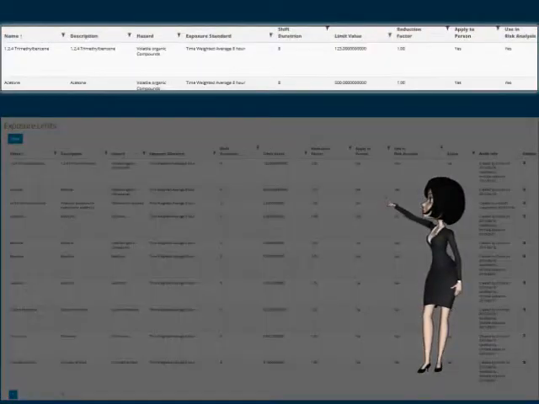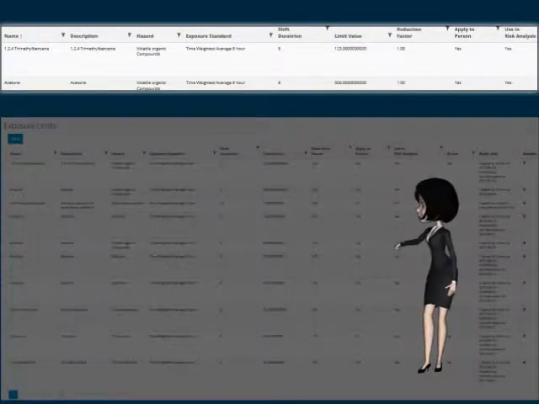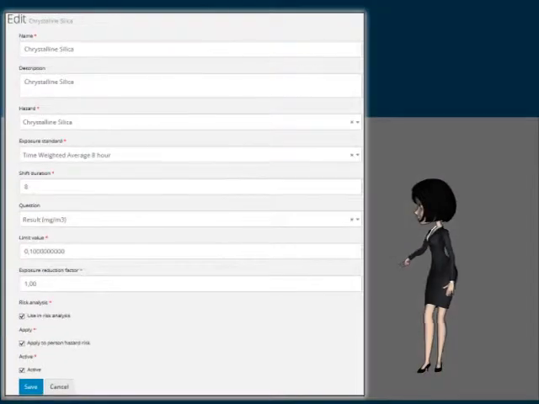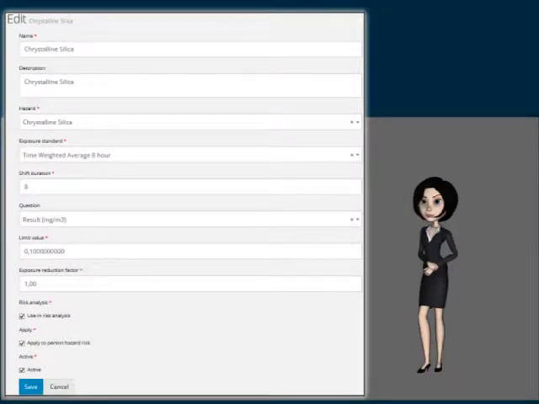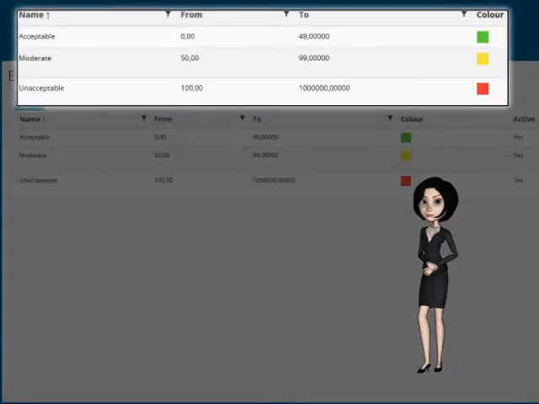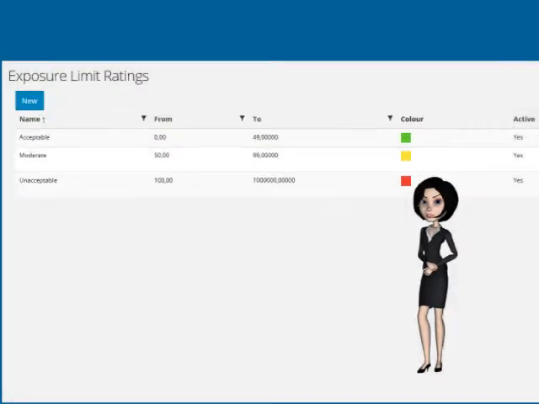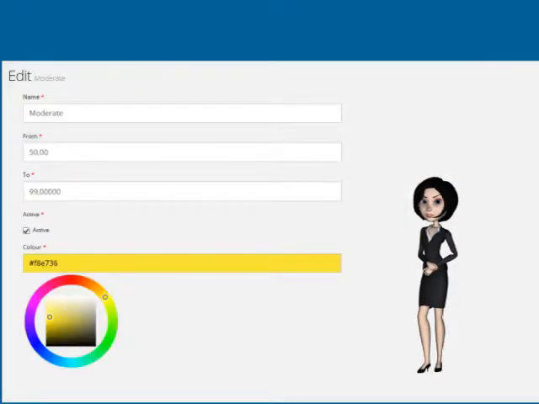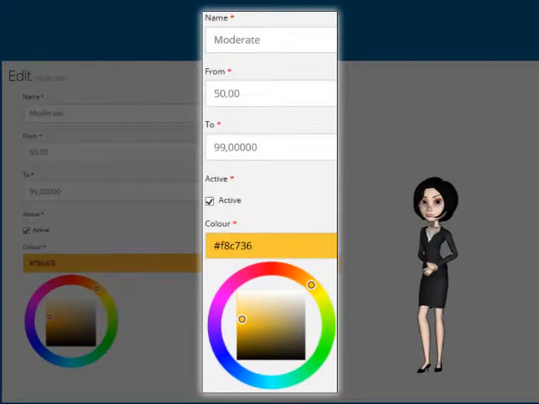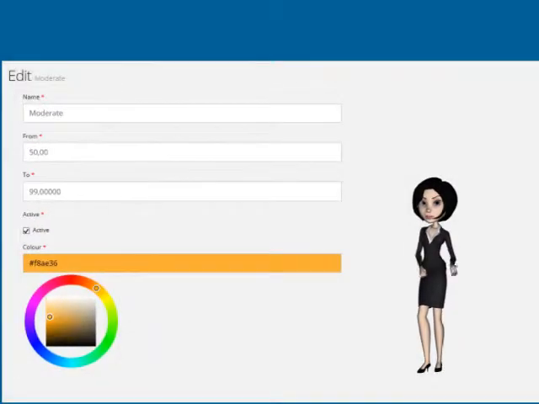Multiple exposure limits, or OELs, may be defined per hazard. For example, a company OEL and an international OEL may be created. An exposure reduction factor may also be applied. Exposure limit ratings are defined as a percentage compared to the exposure limit. For example, an acceptable exposure is defined between 0 and 49% of the exposure limit.